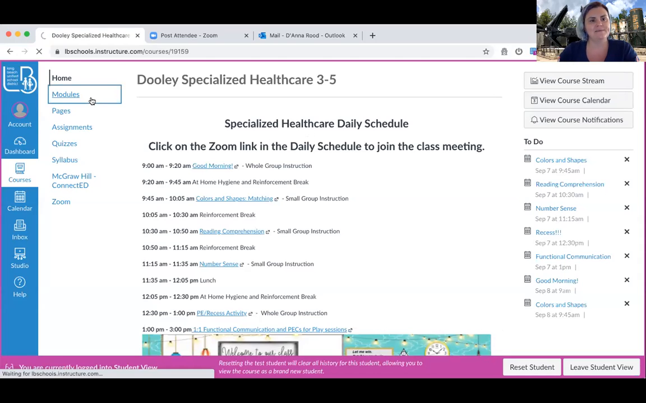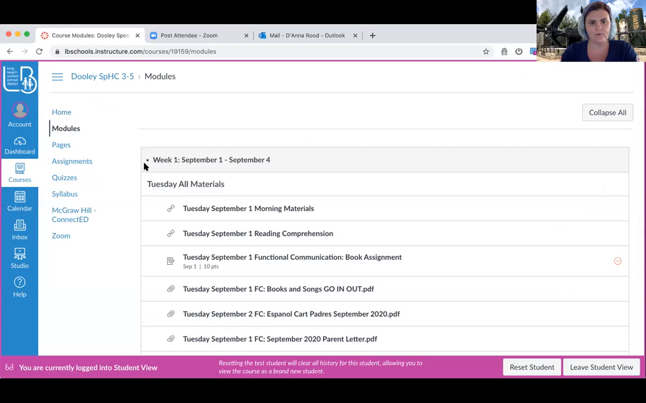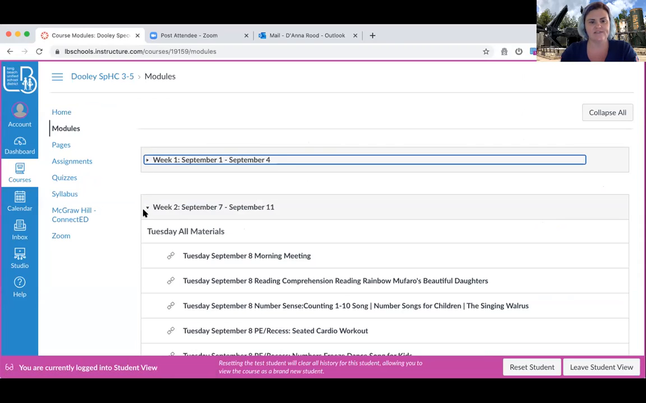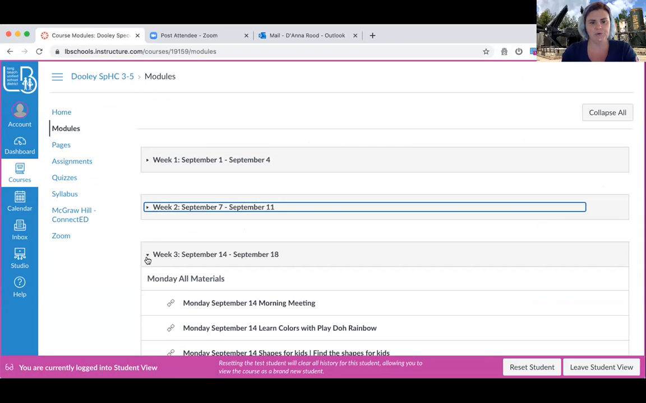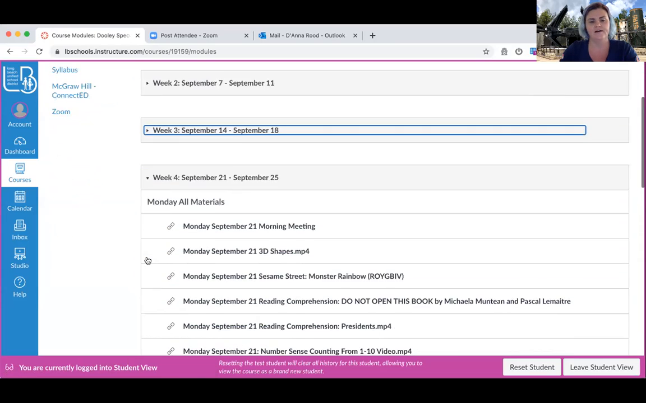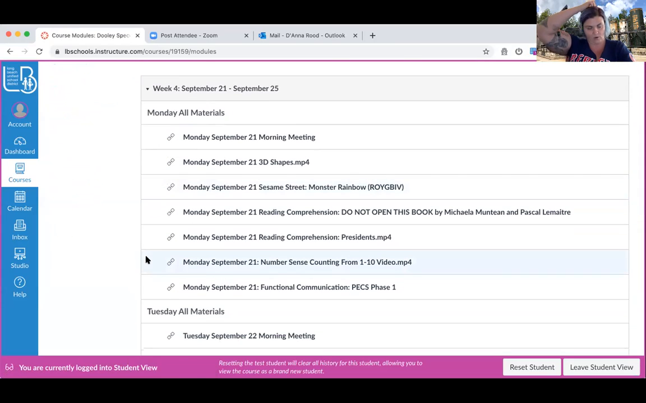I organize my material in modules by week. So you'll see I've got week 1, week 2, week 3. And the order of my materials follows my daily schedule. So morning meeting, colors and shapes, reading comprehension, number sense, and functional communication.